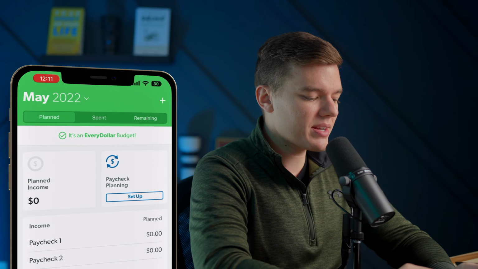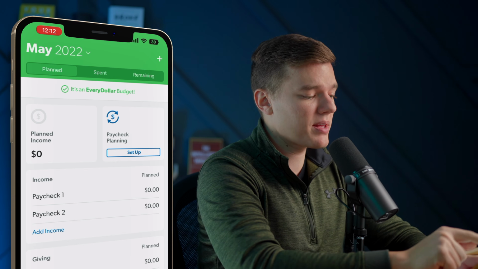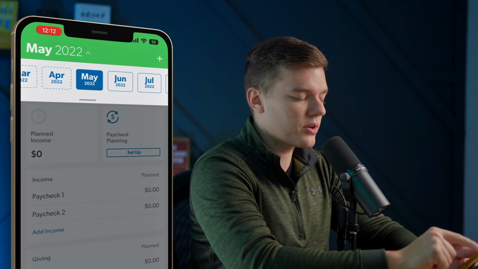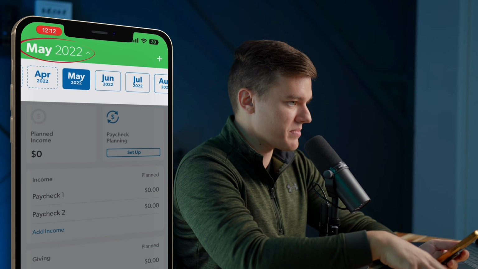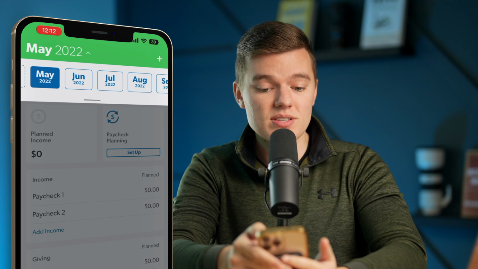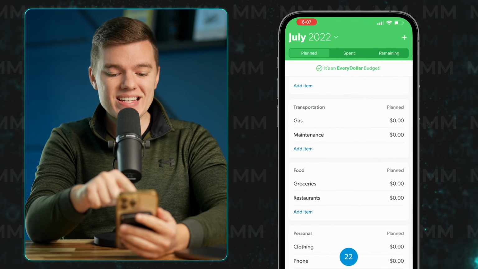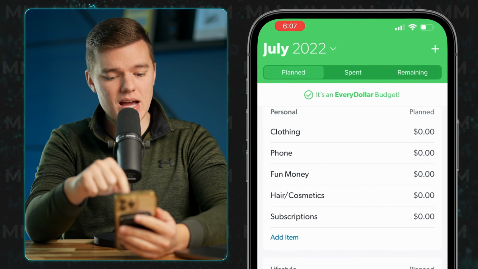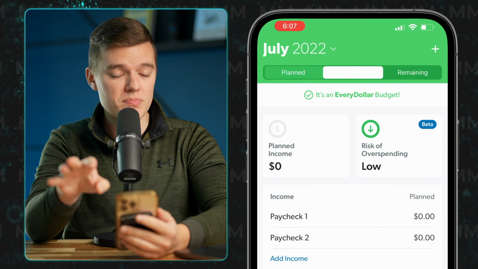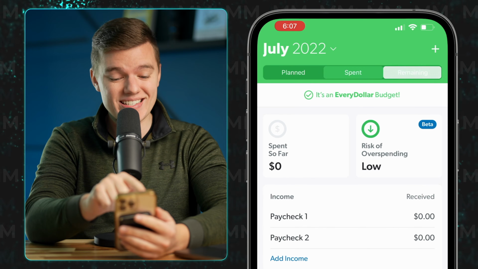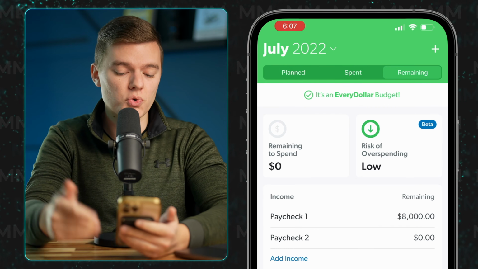All right, so heading all the way to the top of the screen here, first of all, in the top left corner, again, you have your month. So currently we're on May of 2022 for this particular demo. So if you just select the month that you want to work on, so in our case, we're going to select May, and then you have planned, spent, and remaining tabs at the top of the screen, and we'll talk about what each of those means, but first we want to start off on the planned tab, because this is where you're actually going to create your budget.